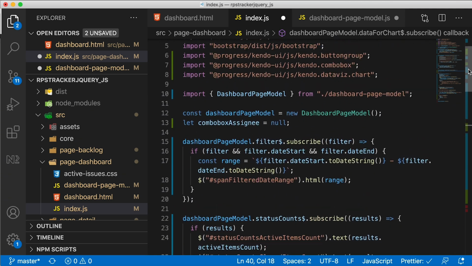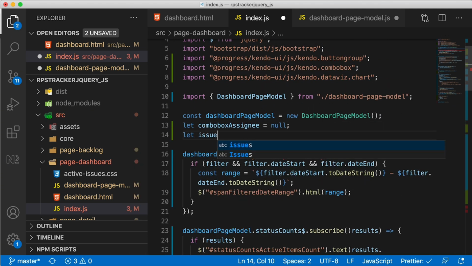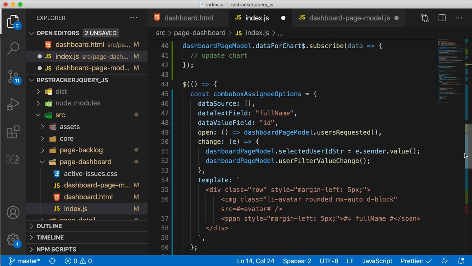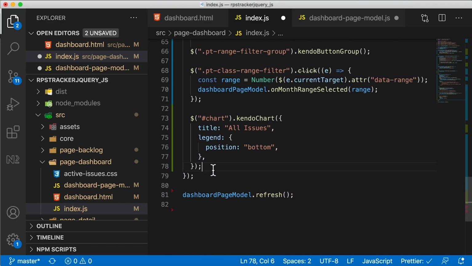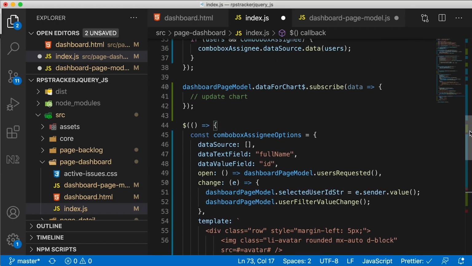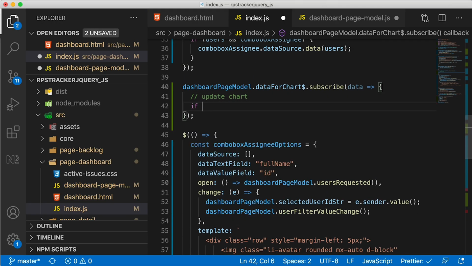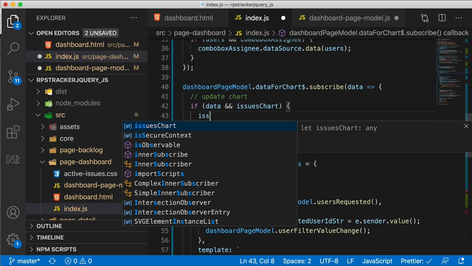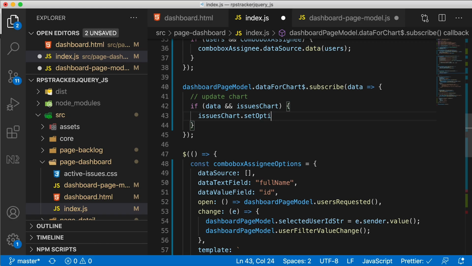So I'm going to go up here and I'm going to create a new variable called issuesChart, and I'll instantiate it to null. And when we create the chart from the HTML div right down here, I can call the data function on it and specify what type of widget this is. It's a Kendo chart right here. And this will return to me the actual instance, which is the issuesChart itself. So now I'll have issuesChart and I'll be able to update its data programmatically right over here. But first I want to make sure that data is not null or undefined and that issuesChart is not null or undefined.